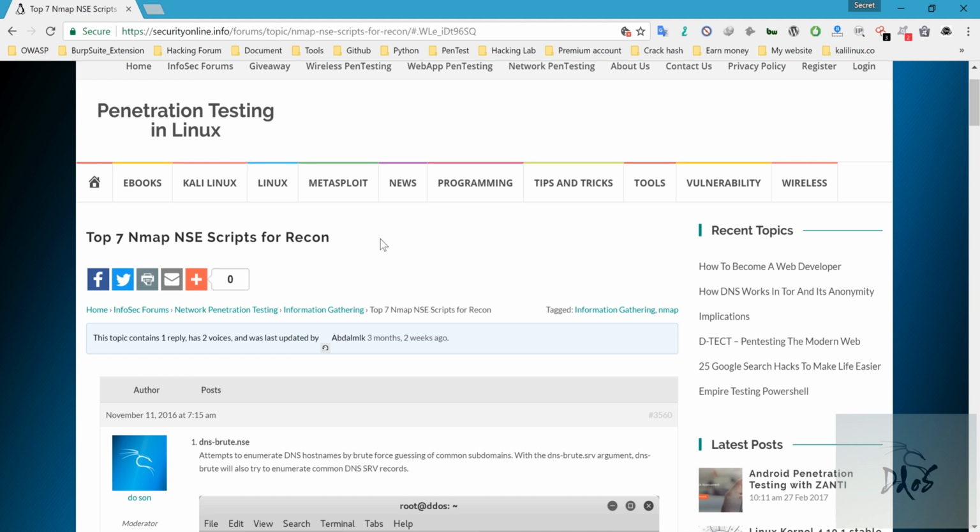Nmap uses raw IP packets in novel ways to determine what hosts are available on the network, what services, application name and version, those hosts are offering, what operating systems and OS versions they are running, what type of packet filters and firewalls are in use, and dozens of other characteristics. While Nmap is commonly used for security audits, many systems and network administrators find it useful for routine tasks such as network inventory, managing service upgrade schedules, and monitoring host or service uptime.